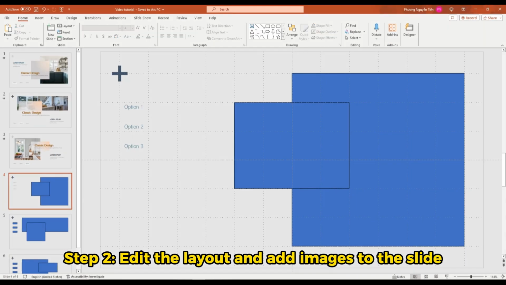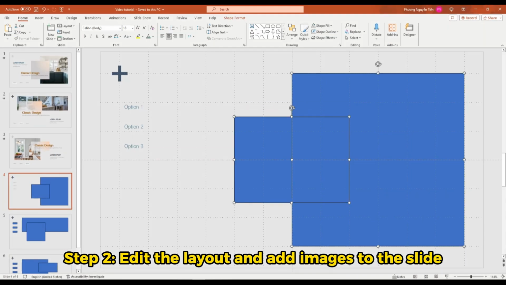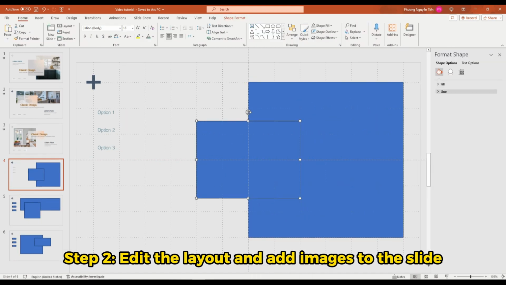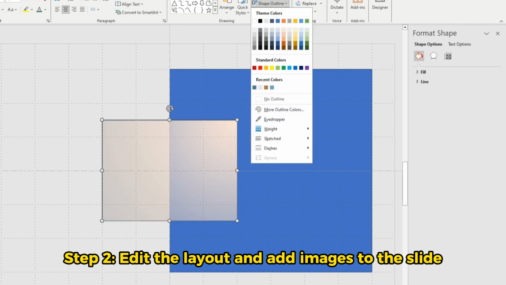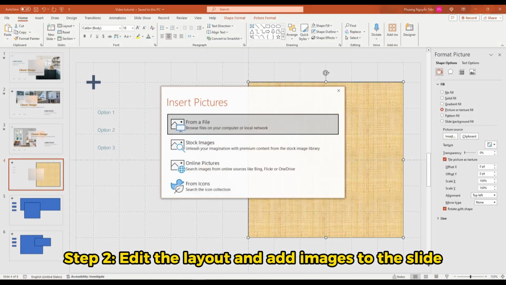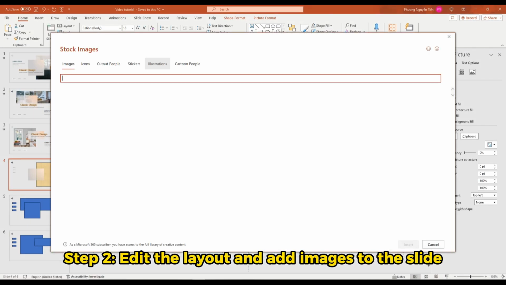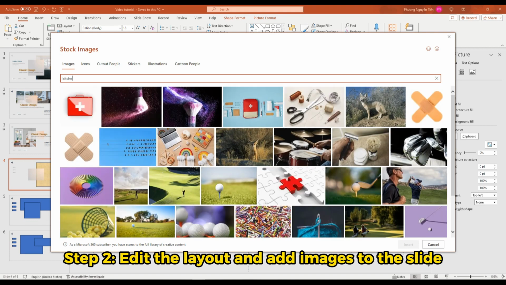Okay, now onto these cubes. Edit it a bit and add images to make it look more impressive. When choosing an image, remember to choose a photo with a very high resolution so that when we edit it, it will not be blurry.